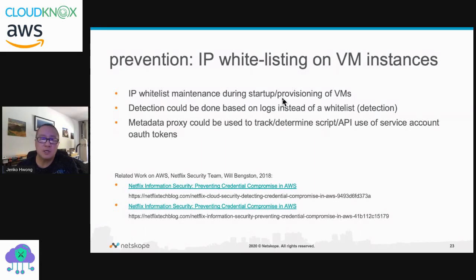You could hook into the startup and provisioning of your VMs to make sure that the VM's IP addresses are included automatically in your IP list, especially if you have a lot of VMs or they have dynamic IPs. Detection, it's not prevention, but a side note, could be done based on logs instead of an explicit whitelist, right? And some of the references below sort of talk about that as a technique, right? So IP whitelisting sort of alternatives are cull from logs the IPs of VMs that have been started, and see if there's anything abnormal in it compared to a whitelist or instead of a whitelist.